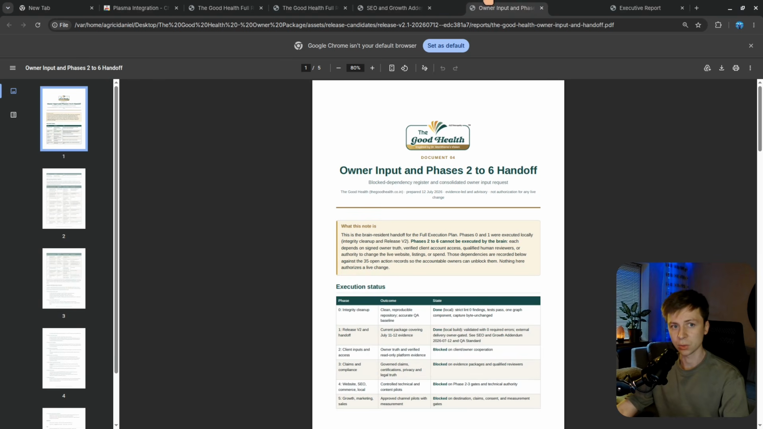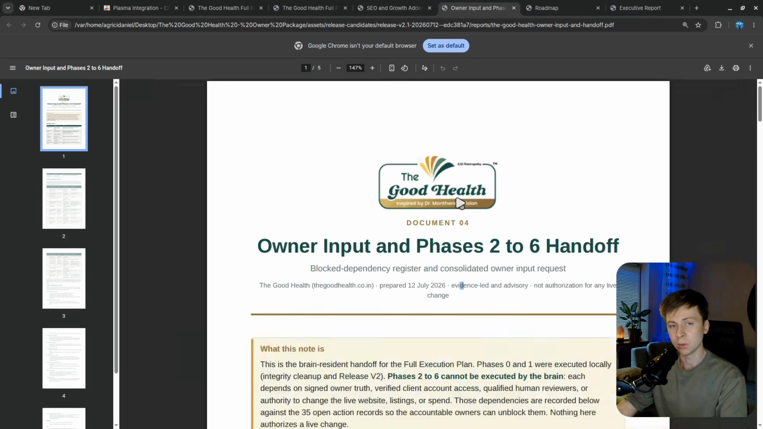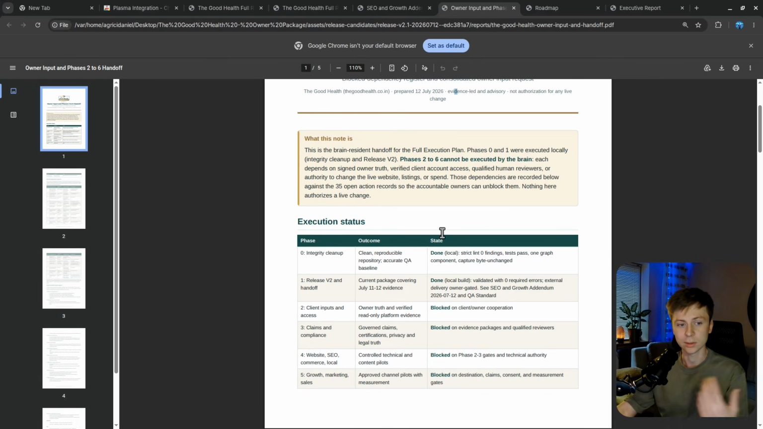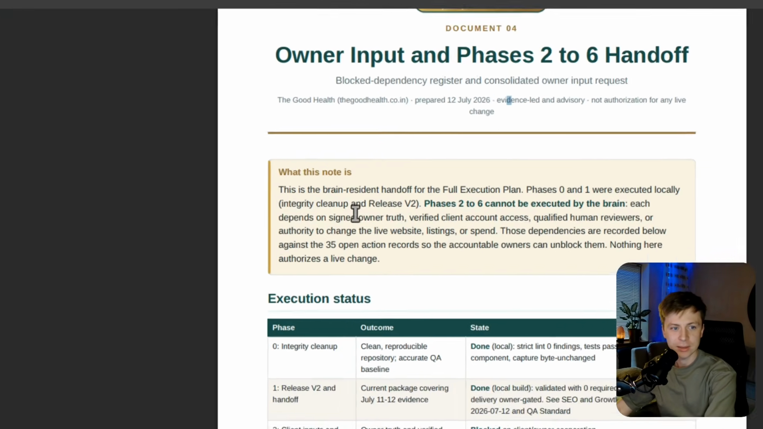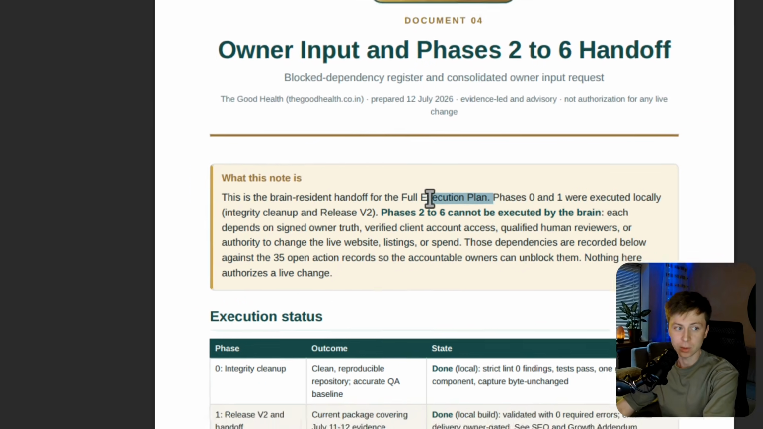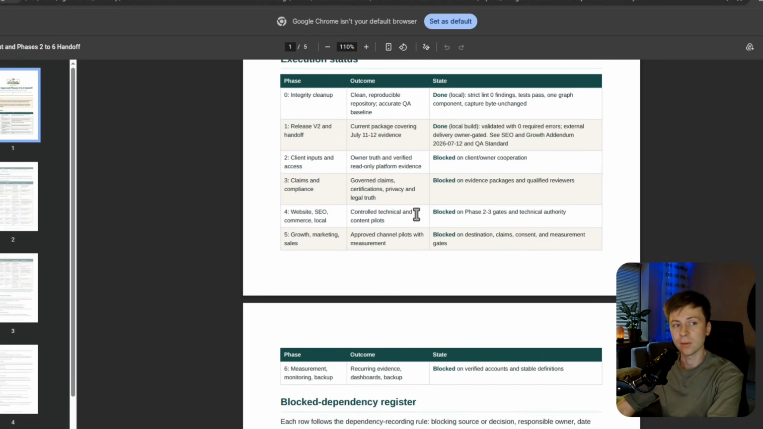So first I'm going to show you the handoff document itself, so owner input and phase 2 handoff, because here these are the steps that you will need to do as soon as you receive all this brain, all this second vault, all this plan document plus this whole thing together, right? So this is the brain resident handoff for the full execution plan. Phase 0 and 1 were executed locally in my case. So now it's your steps to do. So you need to follow each and every specific step.